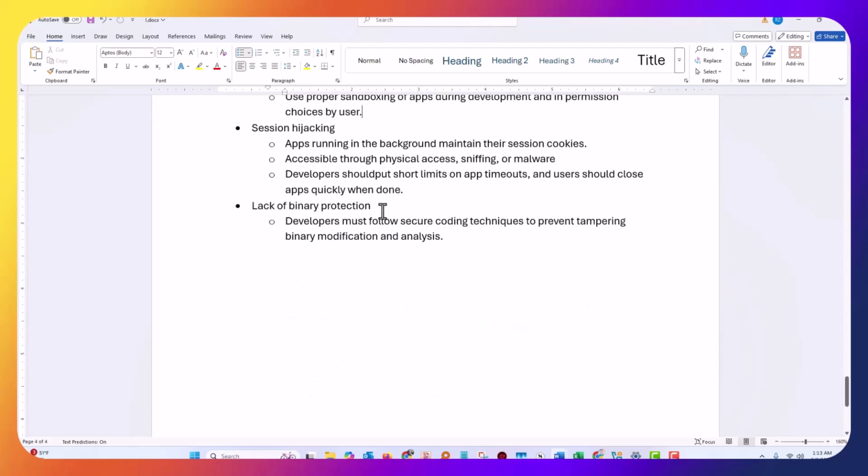Finally, lack of binary protection. So developers, of course, need to follow secure coding techniques to make sure that their binaries, in other words, executables is what binary means, can't be modified or analyzed. So that's a lot on the developer's shoulders. Some of it's on your shoulders as well, to be aware of what developers are doing and to be aware of the possibilities and make sure you do your part to keep yourself safe.